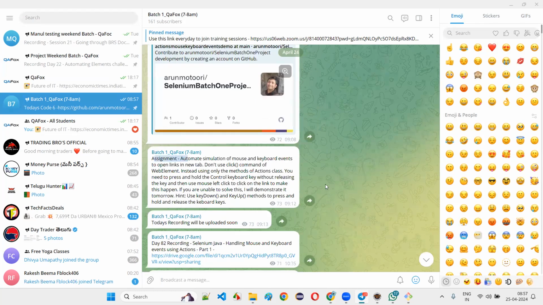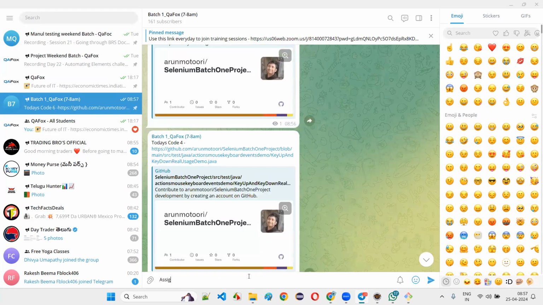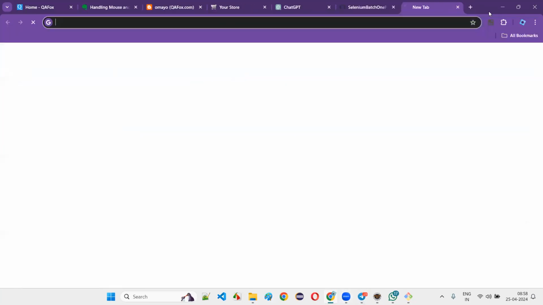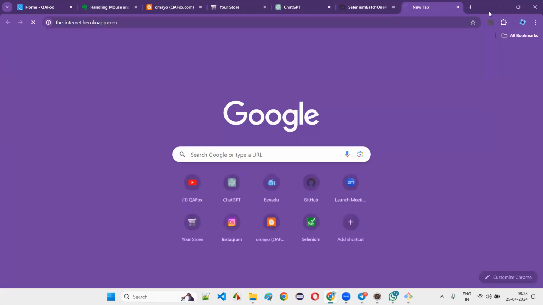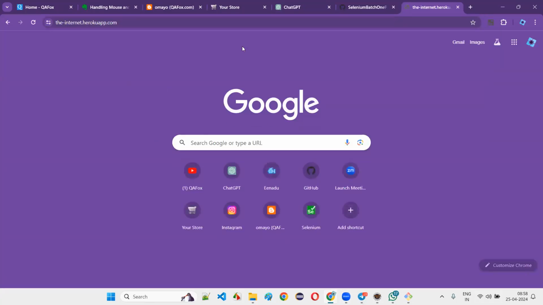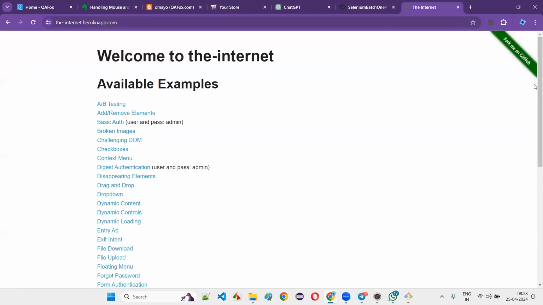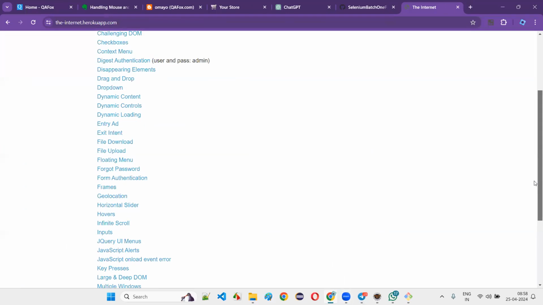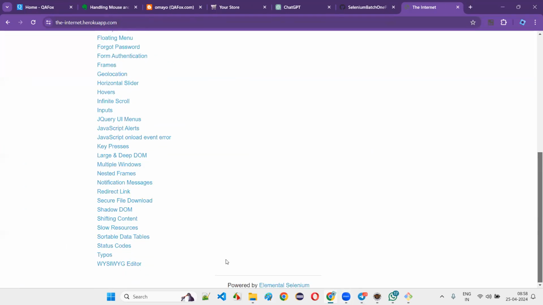Assignment I have to give. I'll give one assignment, guys. That is, open all links on this particular application known as Internet Heroku application. There's an application known as Internet Heroku app. Go to this app, go to this page and open all these links in a new tab. Whatever hyperlinks are there from top to bottom on this page, you have to open them in a new tab.